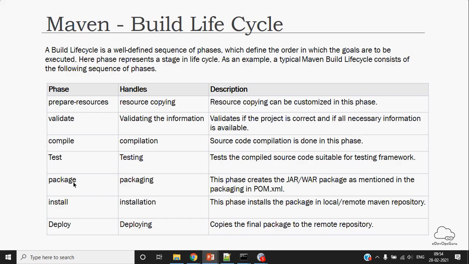Okay, package: if you want your binaries to be packaged into a jar or war file, you can package them using this particular phase or goal. You just need to mention it in the POM. For example, the example which I showed you had jar as the packaging type.